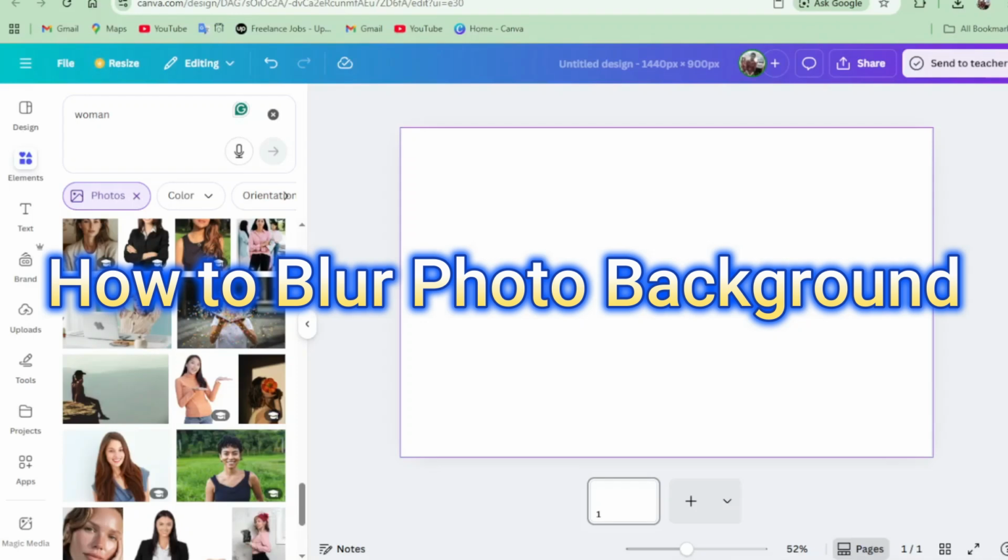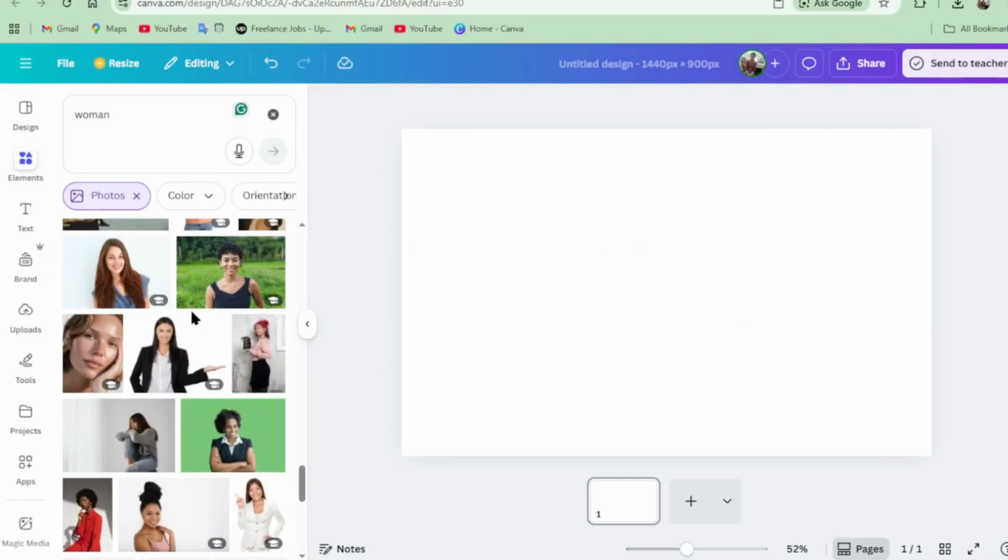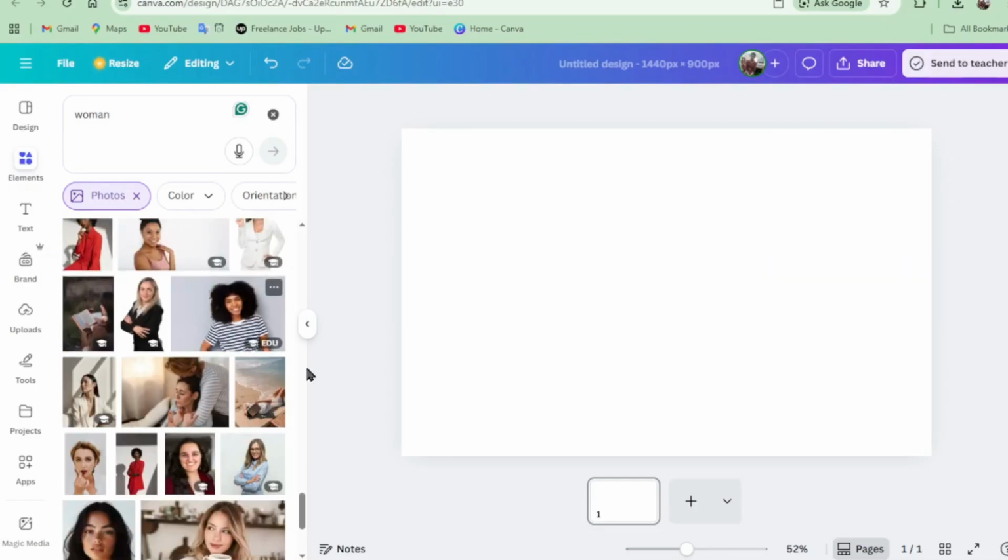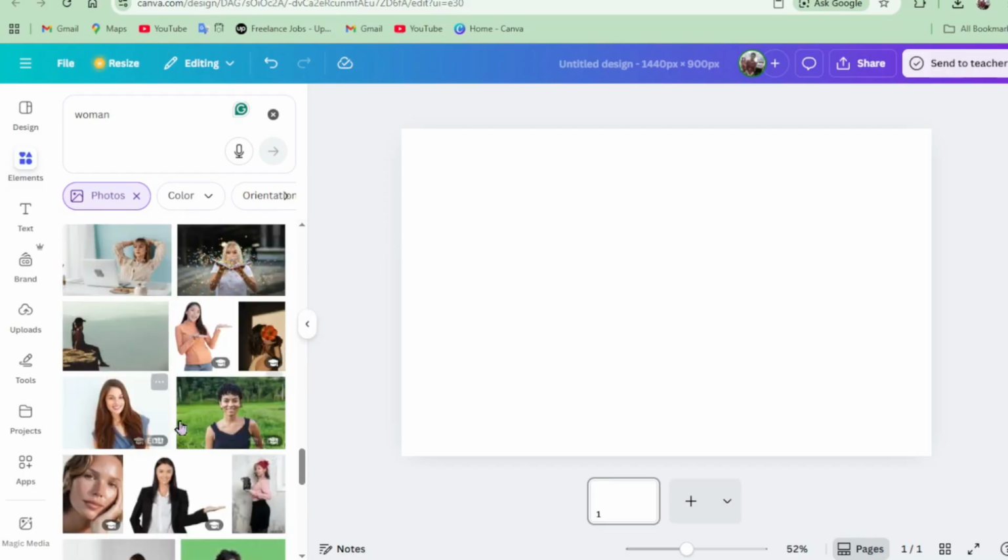In today's video, I'm going to show you how to blur photo background on Canva. So first thing, I open a design on Canva. You can open any ratio, any pixel. Don't worry. Now I import an element from here.